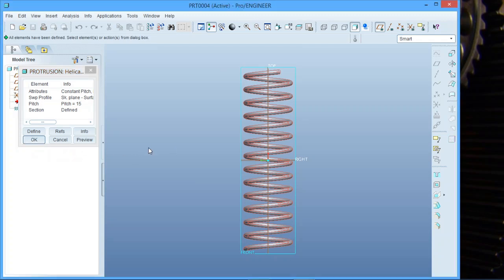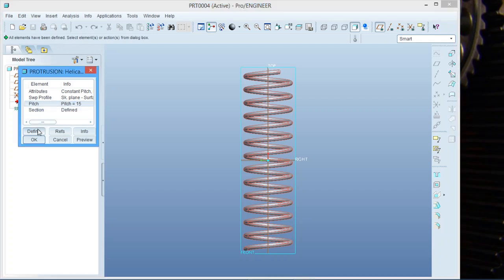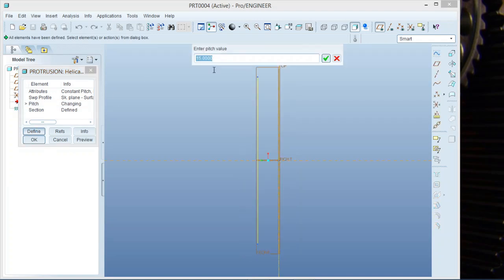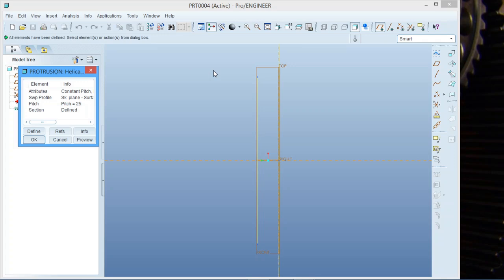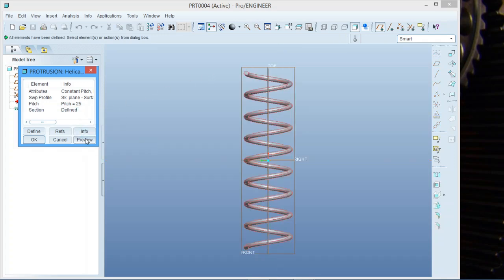If you're not happy with that and you want to change, for instance, the pitch, you click on your pitch, you say define. Yeah, you can change your pitch, so let's make it 25, not 15. Say okay. Now again you can say preview. See, now it's got a different pitch there. Okay, and the same with your section.